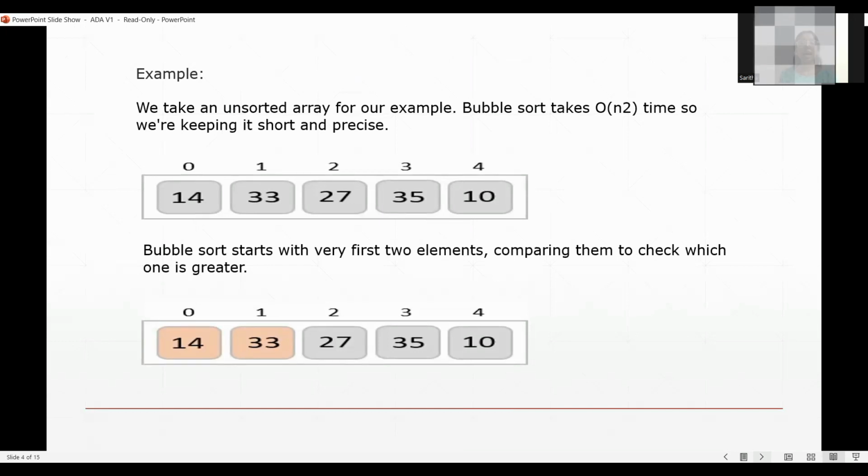We take an unsorted array for our example. Bubble sort takes big O of n square time, so we are keeping it short and precise. We consider an array of size 4. The array index will be 0, 1, 2, 3, 4. The number of elements will be 5. The array size will be 4, A of 4. The unsorted array is 14, 33, 27, 35, 10.